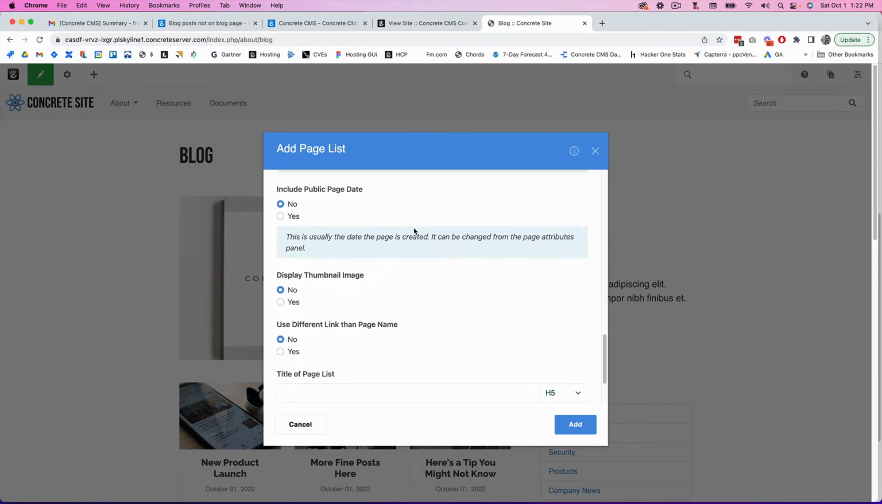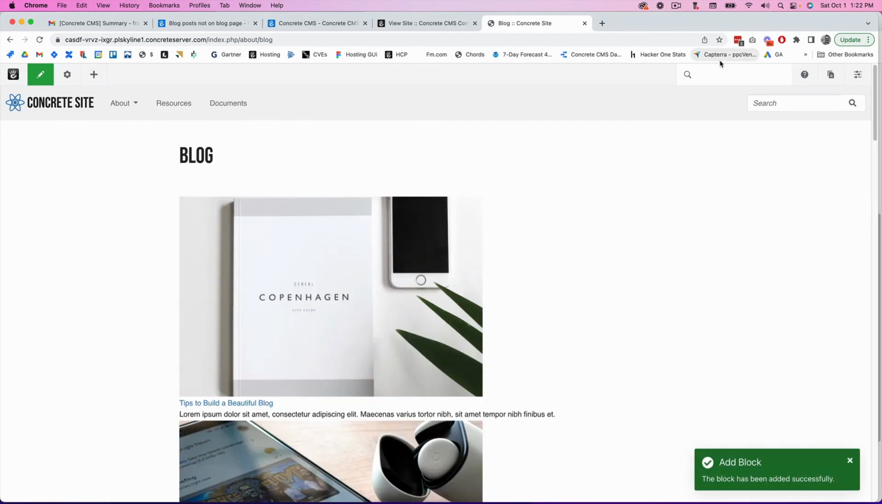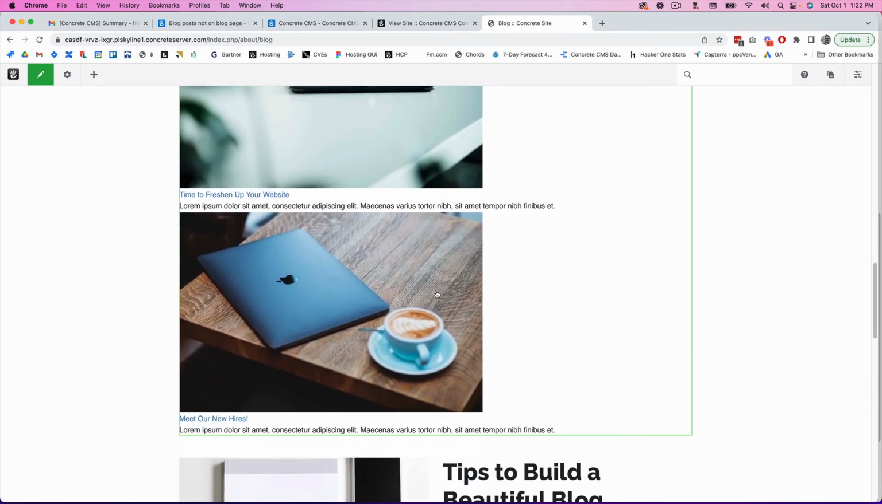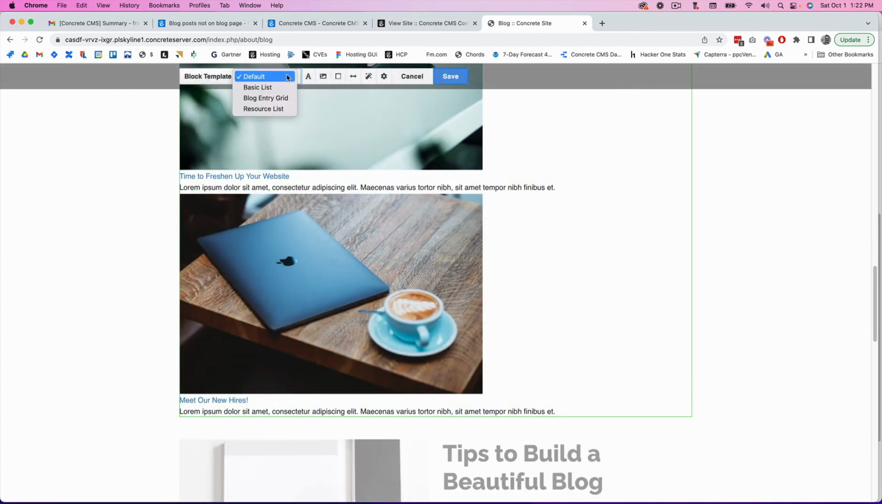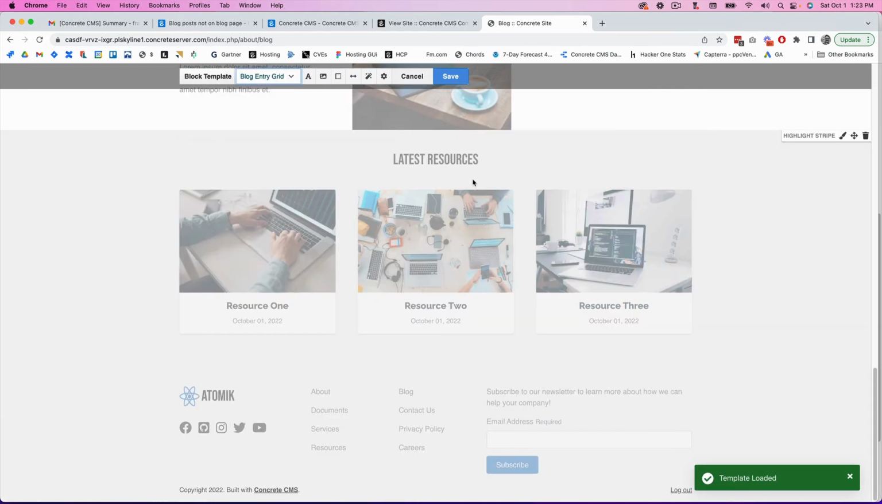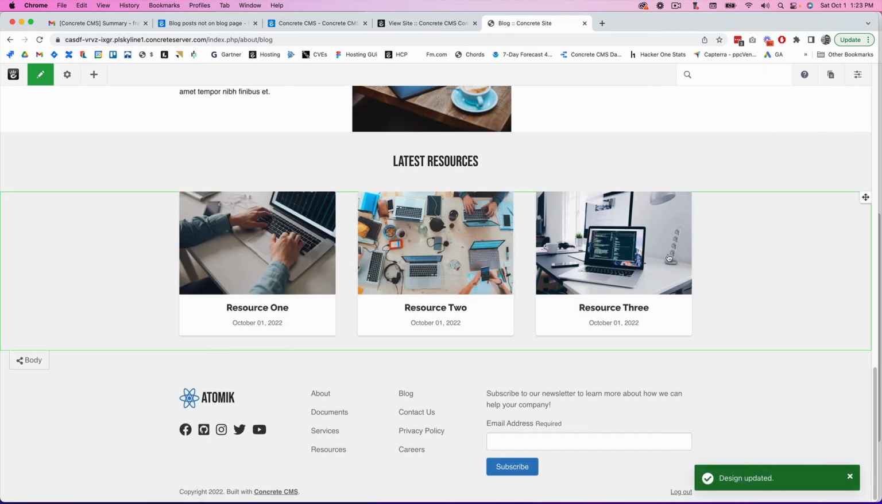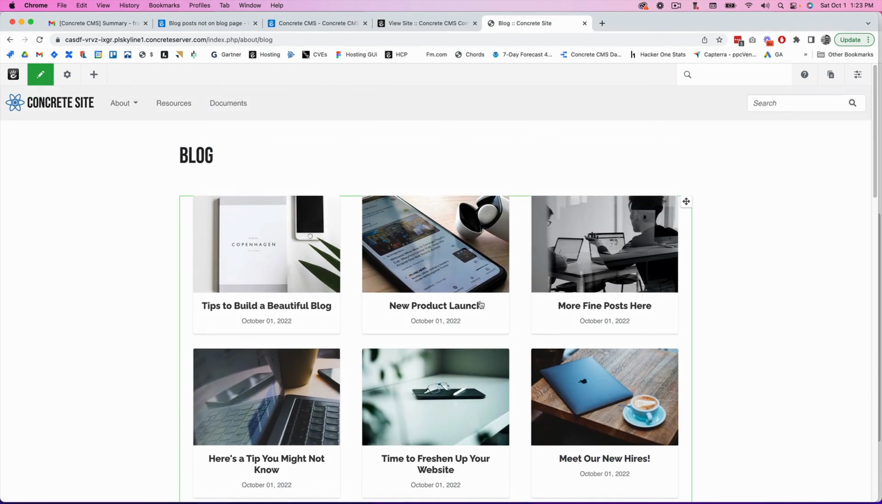We could display a thumbnail, sure. And if I add that, I'm starting to have a basic blog listing page. And it's possible if I click that block and hit design, I have custom templates here. And I should be able to maybe pick this one and hit save, and I now have this type of listing.